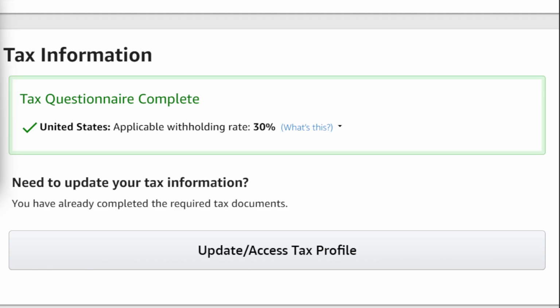That wraps up our session on updating tax information on KDP. Remember, keeping your tax information updated is essential not only for compliance, but also for making sure there's no disruption in your payouts. Make a habit of reviewing your tax details annually or whenever there's a significant change in your personal or professional status.